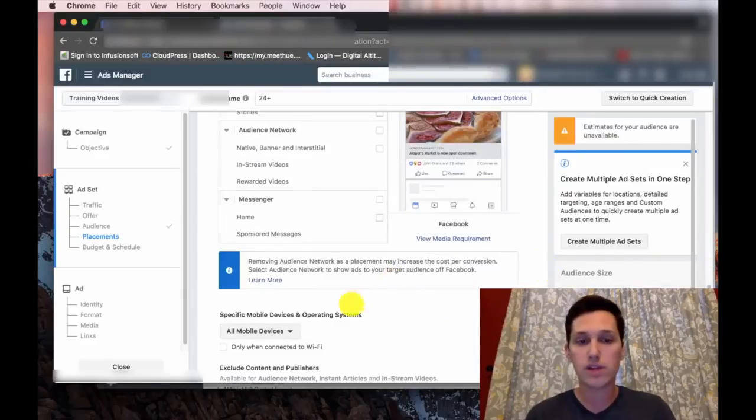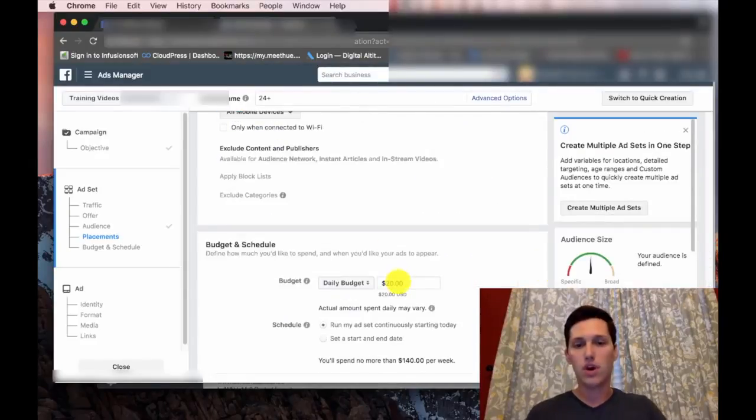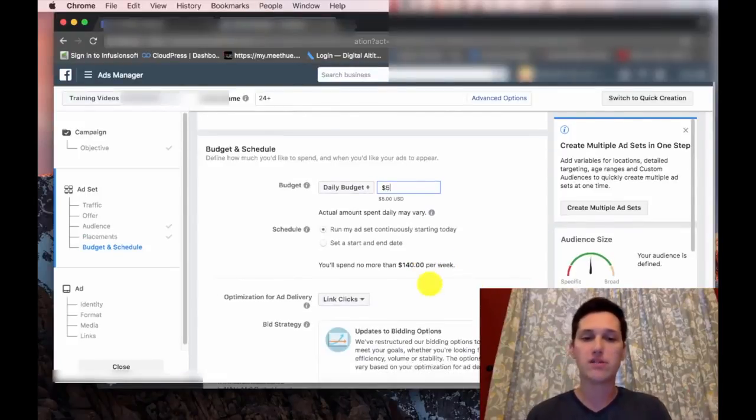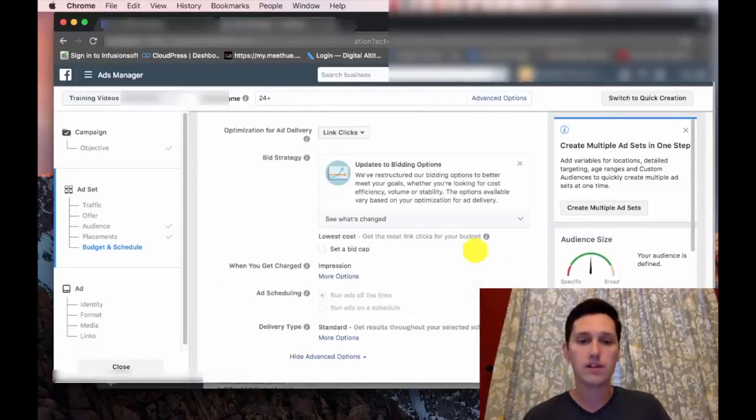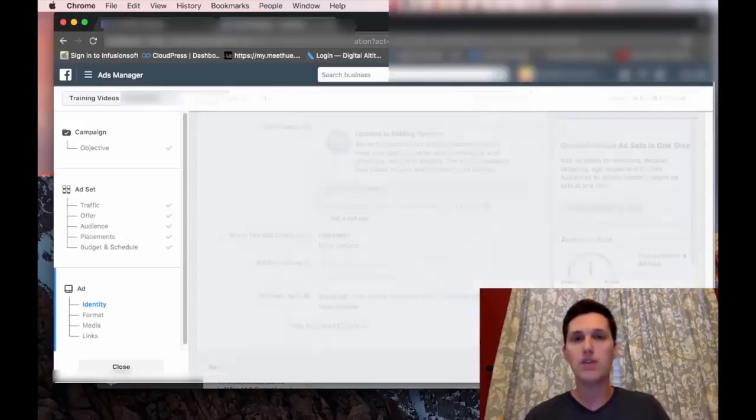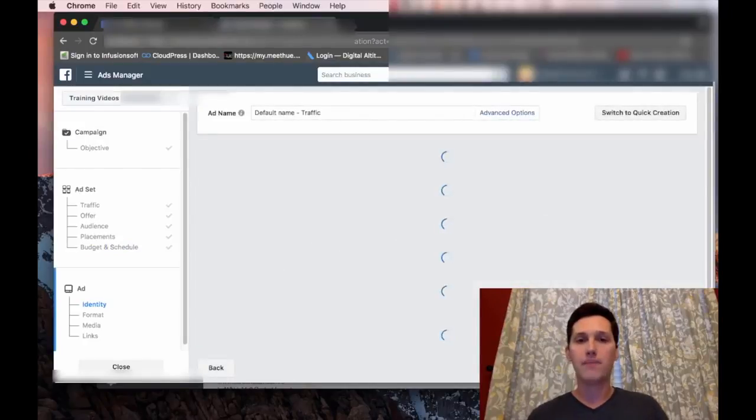And we're gonna run just a $5 a day ad. That's really all you need with this because we're so targeted down to a specific area and a specific demographic that $5 a day is gonna be plenty. And we're gonna optimize ad delivery for link clicks. So that's it. We hit continue now and we can set up our ad.